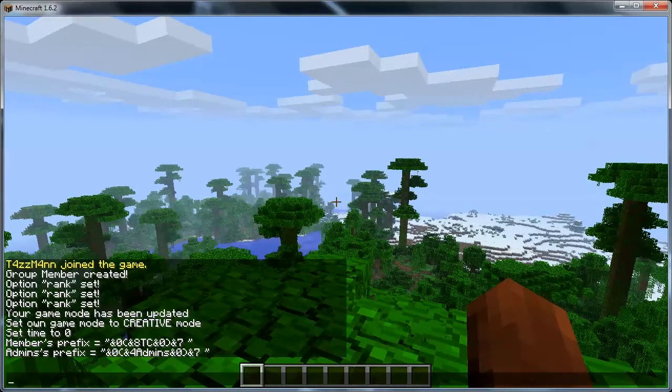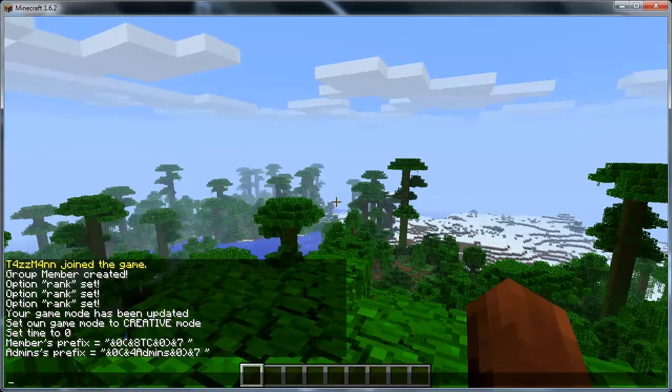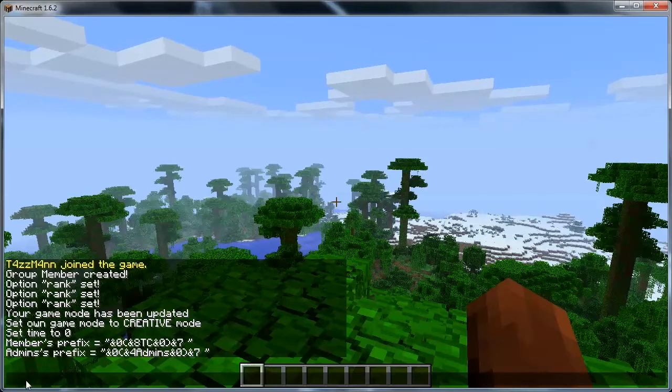Now the next thing we need to do, because right now basically there's no difference between your default group and your member group, is set permissions. And the first thing we want to do is make it so when someone joins this server, they can't do anything except for chat. So they can't break any bricks, place any blocks, break any blocks. They can't do anything. It becomes a very boring thing.